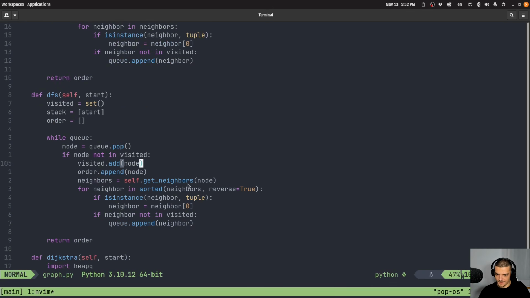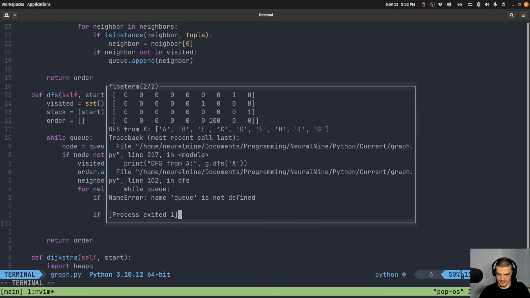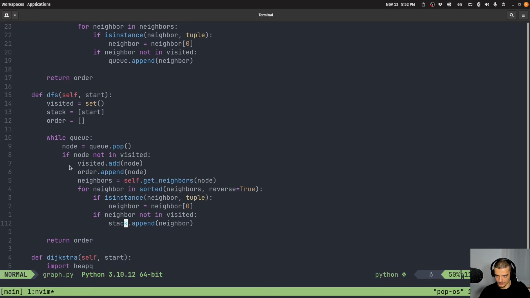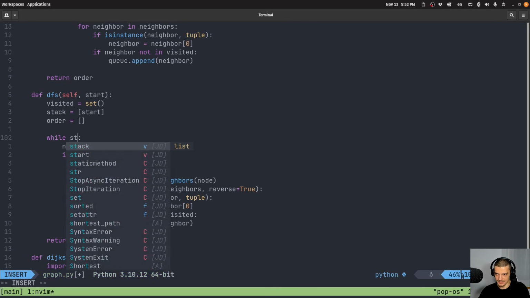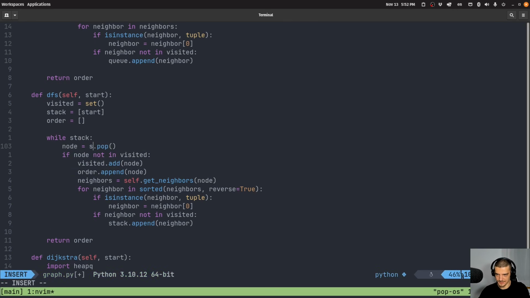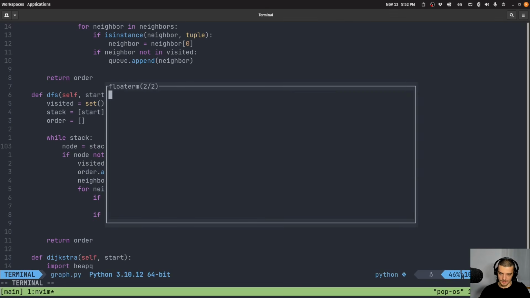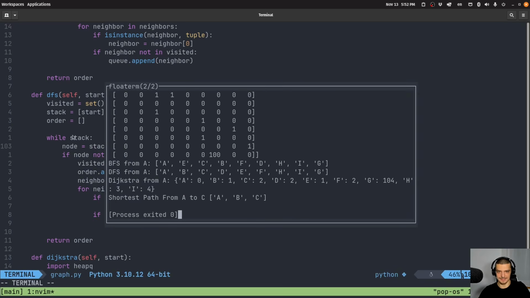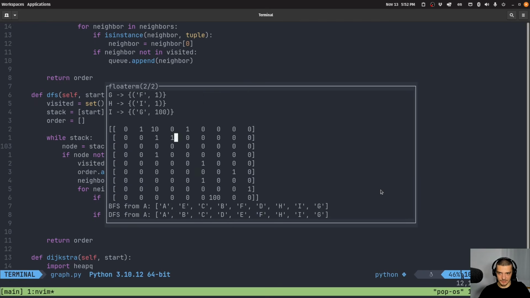And Q is not defined, obviously, because we're working with a stack here. So stack.append. But besides that, we also have it here, of course. Stack, and that's it. Okay, so let's take a look at that.